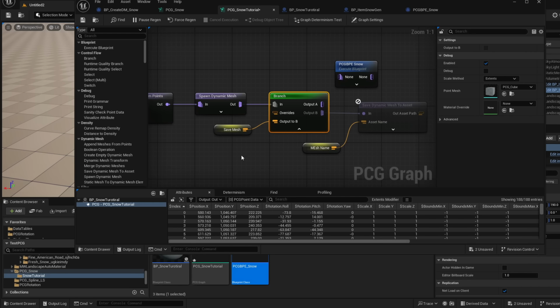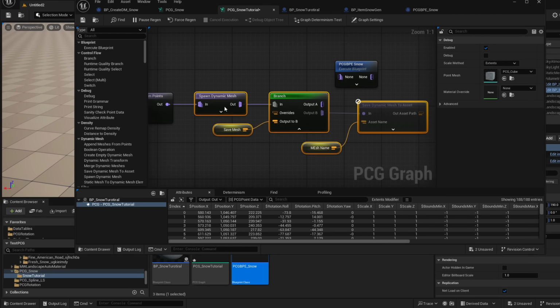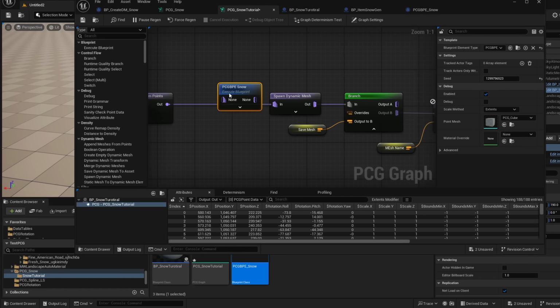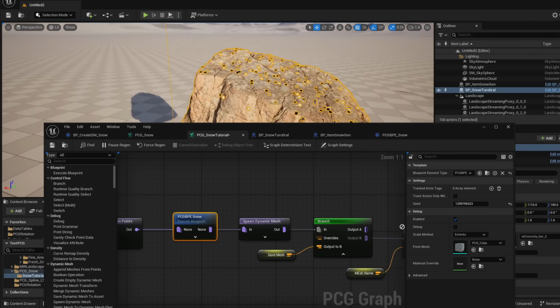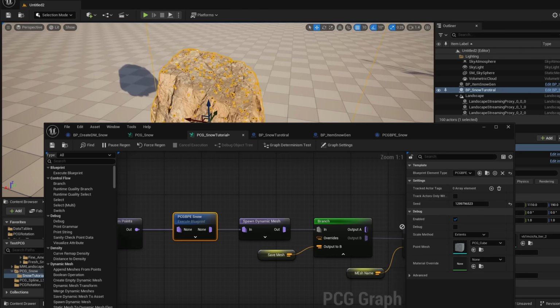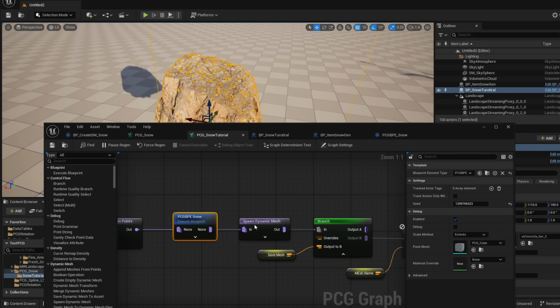So this will come here before this spawn dynamic mesh. We'll get all of our spheres and we'll spawn snow instead of them. So currently we don't do anything, so you can see that it stopped working.